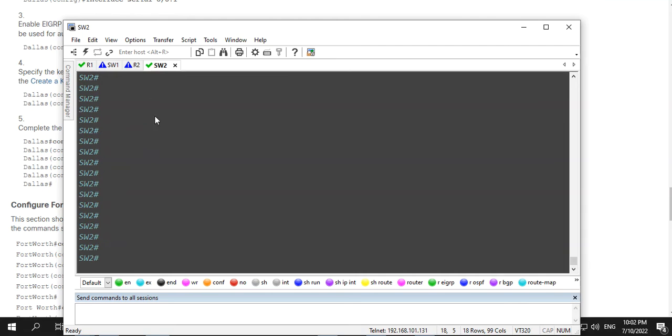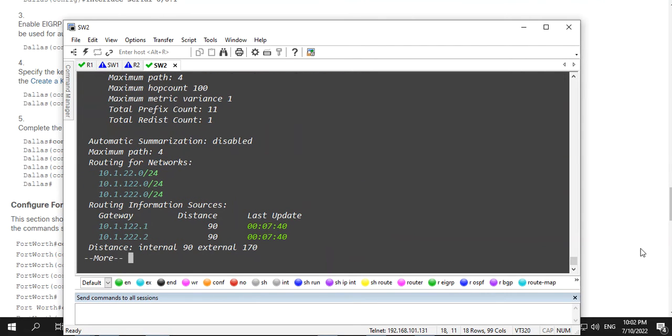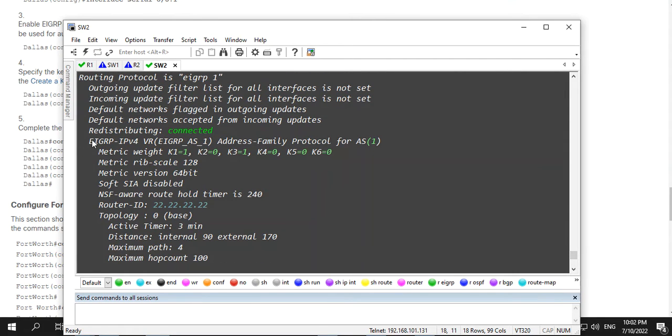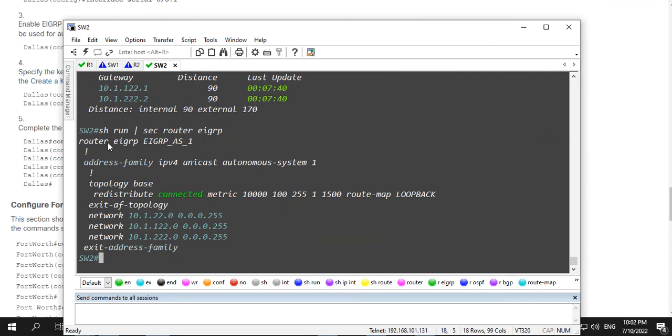Because I have configured EIGRP named mode here, let's see, show ip protocols. This is EIGRP named mode with metric wide, EIGRP 1. I show run pipe section EIGRP. This is our EIGRP config.